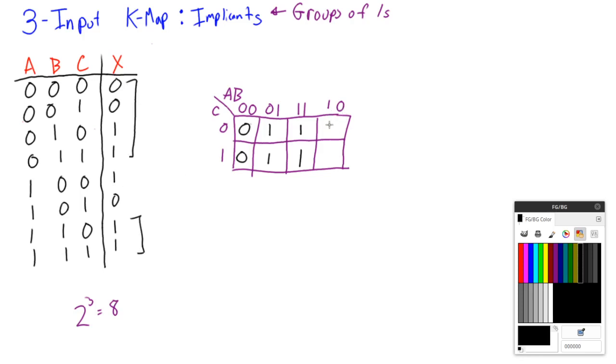So now we have A's a 1, B's a 0, and C's a 0. So 1, 0, 0. So that means we have a 1 there. And then our very last one is A's a 1, B's a 0, C is a 1. And so we've got it right there. That's a 0. So that's one way to do it.